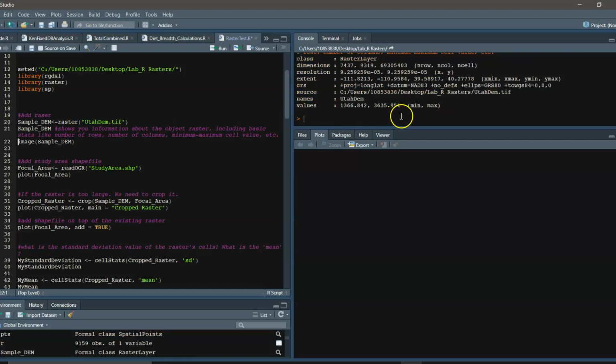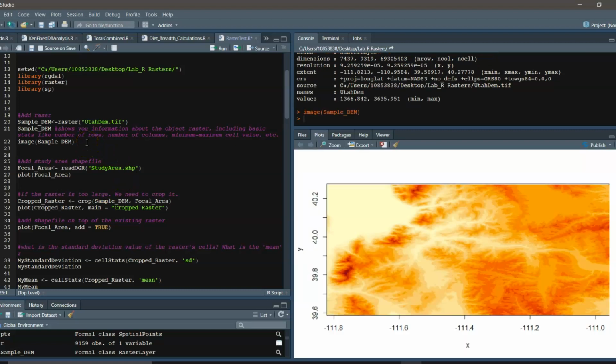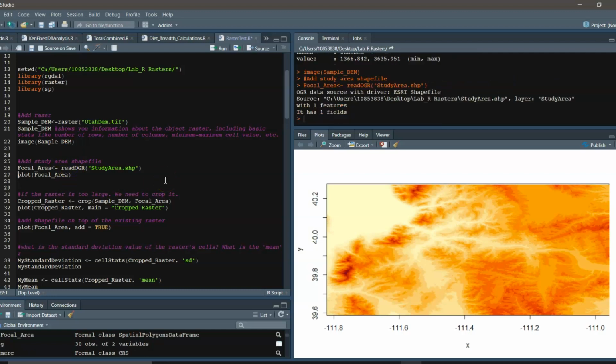I always like to investigate and make sure that the data that I've loaded in here is exactly what it should be. Know the min and max values, right? It's a matrix, so you want to know some of the details about it. Know that it's projected properly. See what it looks like. Looks good. Then we'll add the shapefile that we're going to clip this to.